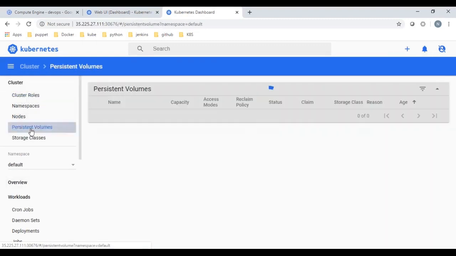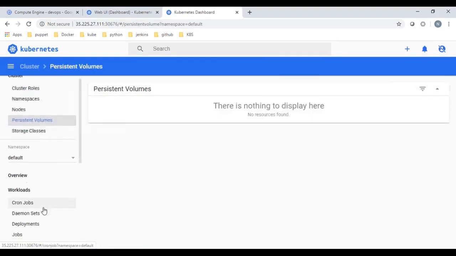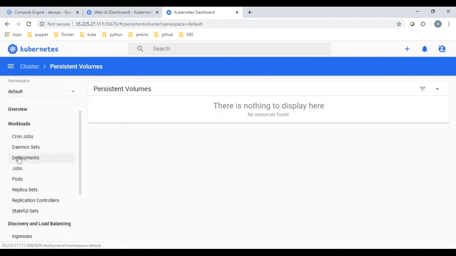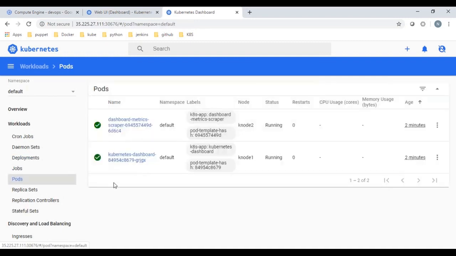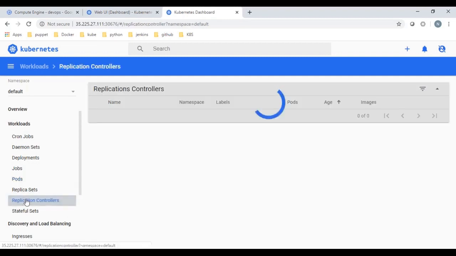That is how you can see the persistent volumes. Or let's say that we have deployed the deployments, so we can check the deployments here. You can see the Kubernetes dashboard running as a deployment, the one which we deployed just now. We also have the pods similar to this one. If you would like to check anything like this, you can check it.